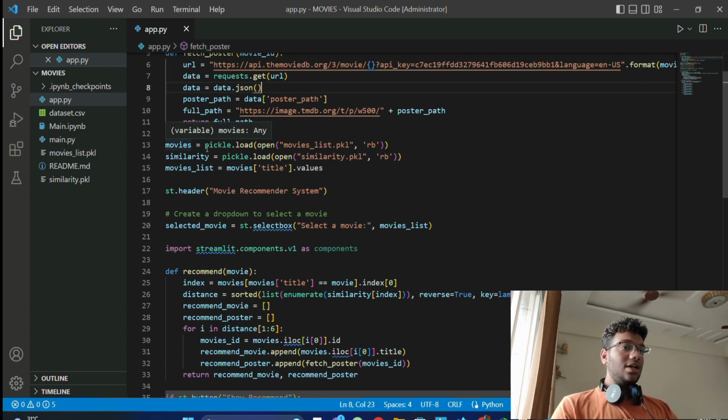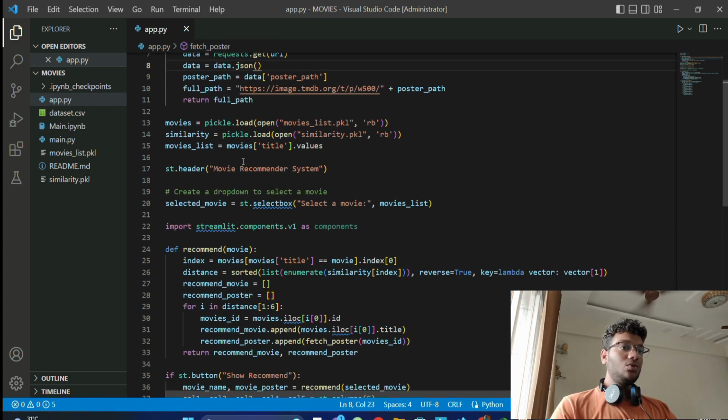Next, in the next block, we are keeping movie as the variable. We are using pickle to load two of our data sets, which we just saved, which are the movies list and similarity.pkl, with read binary, and with the movie list title. So from title, we'll be using title as values.